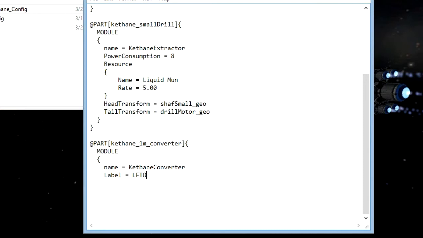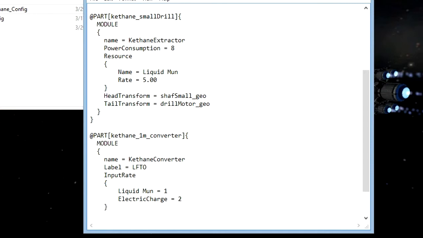Now, aside from the label, we need to tell it what it's going to be taking. So, input rates, it's going to take liquid moon at a rate of 1 and electric charge at a rate of 2. So for every 1 liter of liquid moon and 2 electric charge, it is going to give us whatever we define in the output rates, which is output ratios.